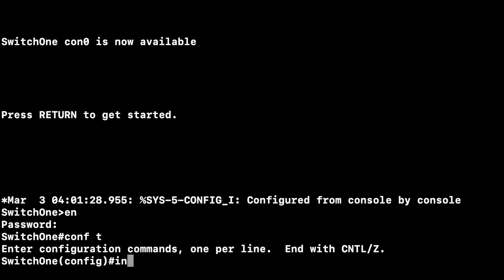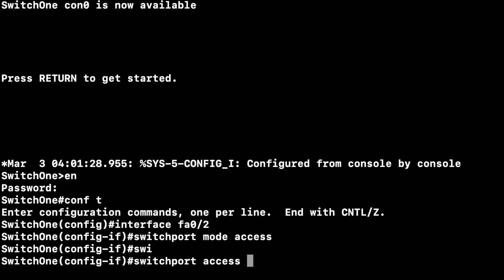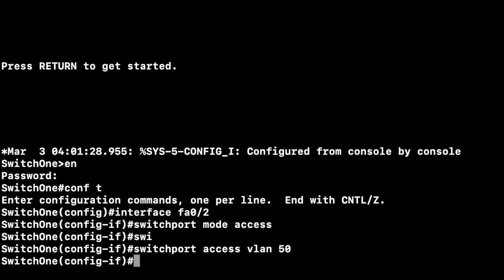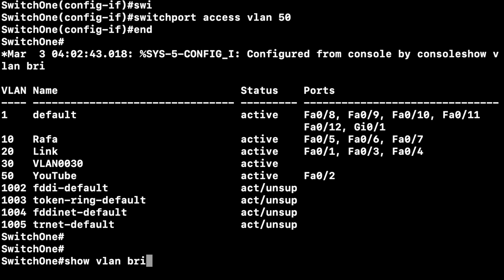Next week, make sure to lock in, because we will be configuring a router for inter-VLAN communication. That means we're going to be able to communicate between two different VLANs, because we can't do that in this lab.